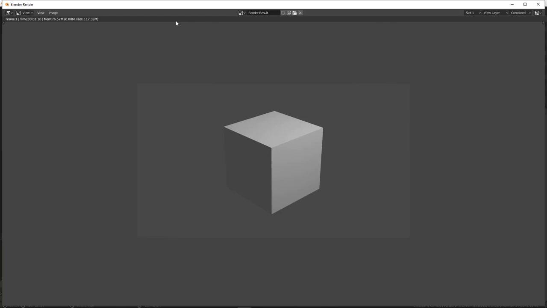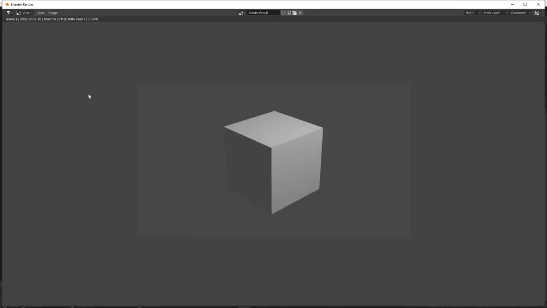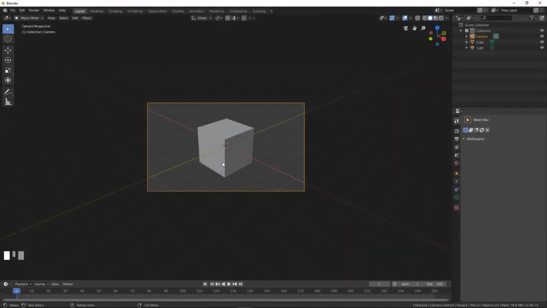It will give you another window, which is the image editor, and you can save your image somewhere. For example, if I save this image as a PNG somewhere on my computer, I can open it, or as a JPEG or whatever file format you want to use. Okay, so I will close this window and come back to my 3D view.